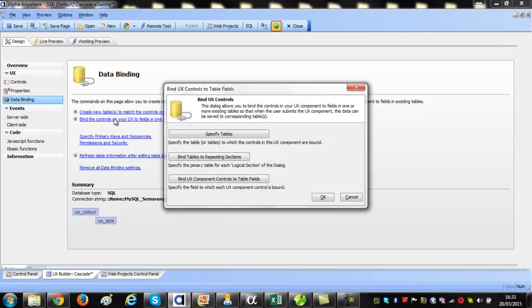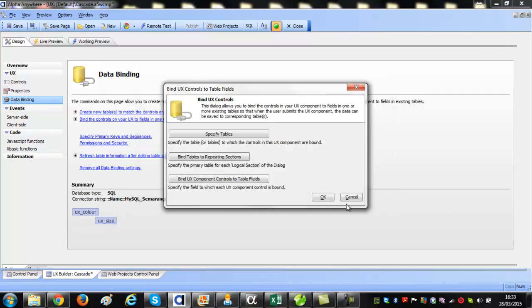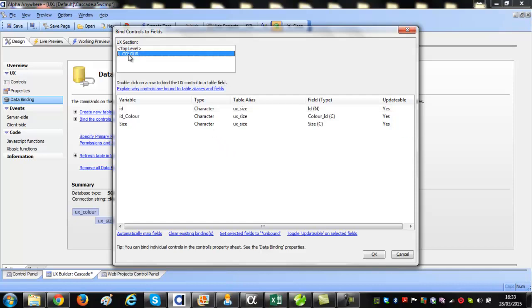The repeating section is just built completely normally. You have the top level and you have the repeating part. I've bound the fields in the normal way. Filter and list aren't bound. It gets a bit upset about that, but everything else is pretty standard.